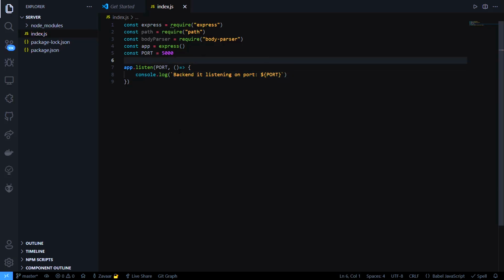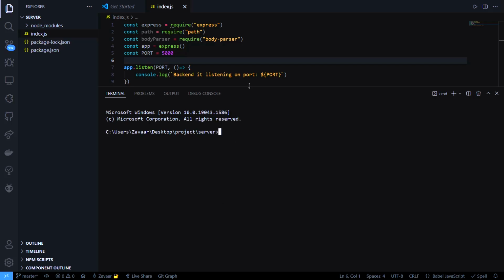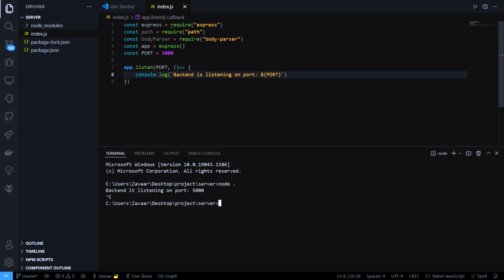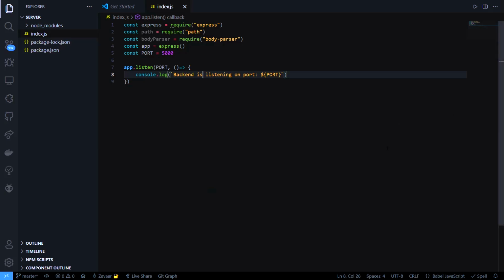And so if I were to run this right now, I should do node index or just node dot. You can see the backend is listening on port 5000. We don't have anything set up for it, that's fine. We just set up the main file. So now that that file is working, let's set up the rest of the directory.